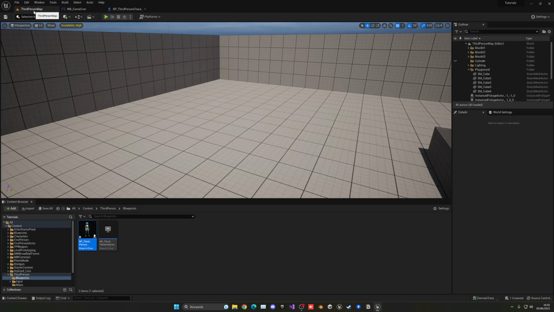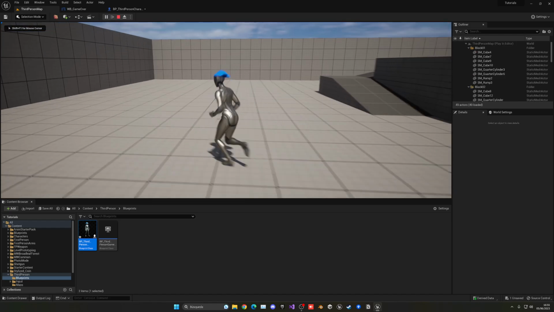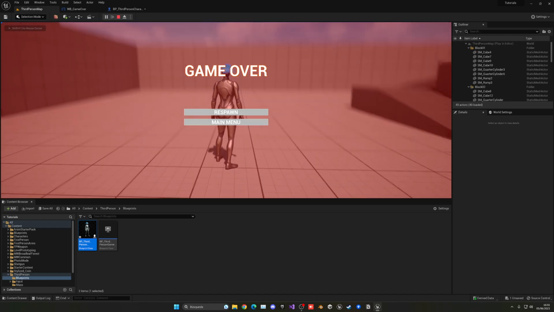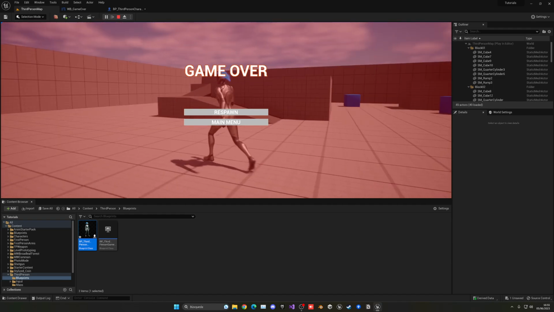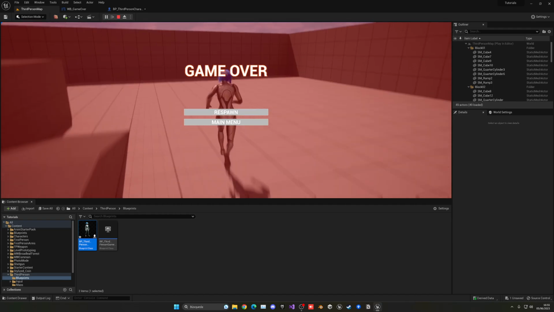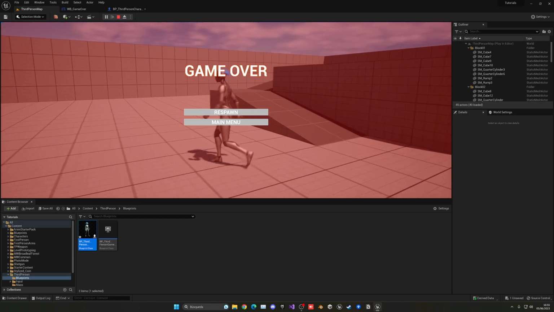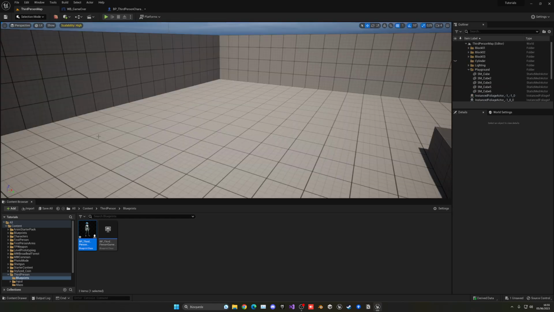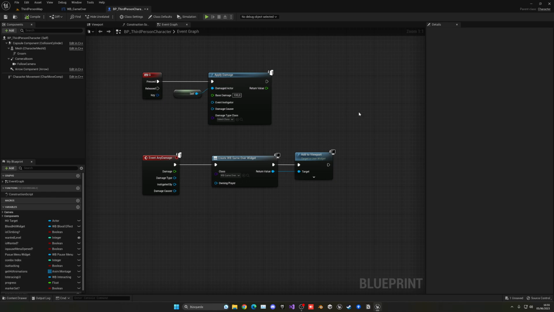So now if I press play, you can see the level load. There we go, I think it's normal. But when I press G, the game over panel spawns. But we have a problem: we cannot press the buttons because we're still playing the game. So let's go back into our third person character blueprint.